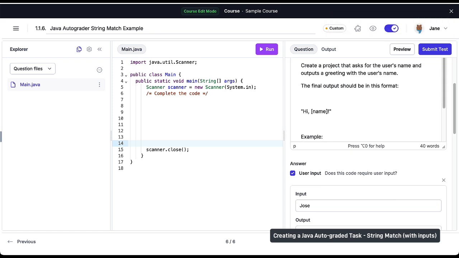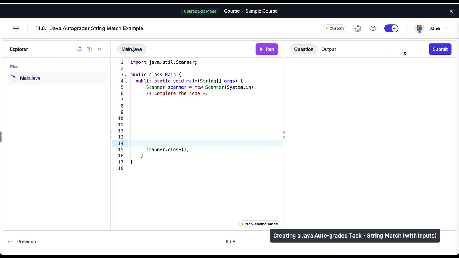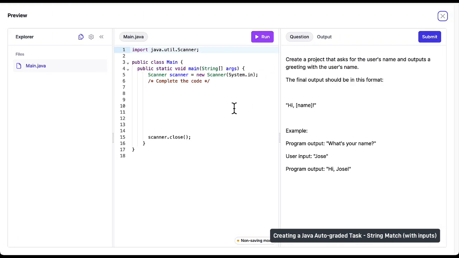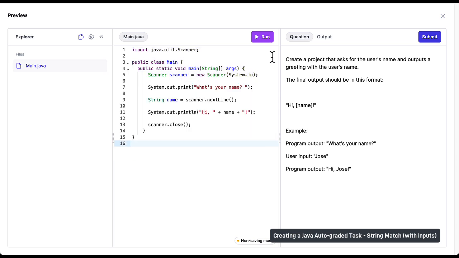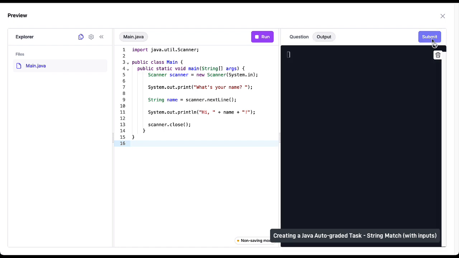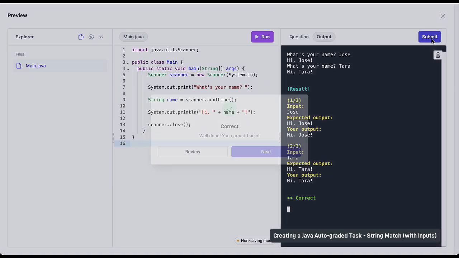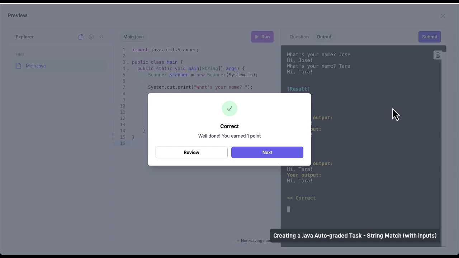We can test our code right here, or a better way is to simulate exactly what the students will see by clicking on the preview button. Enter the code. And the run button here, once again, is for testing purposes. If you want to get graded, click submit. Real-time grading, and it worked. Our Java string match autograder is all set.